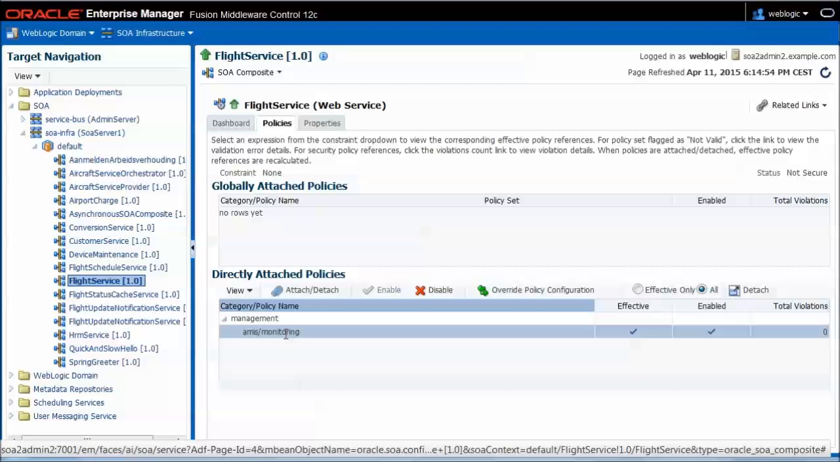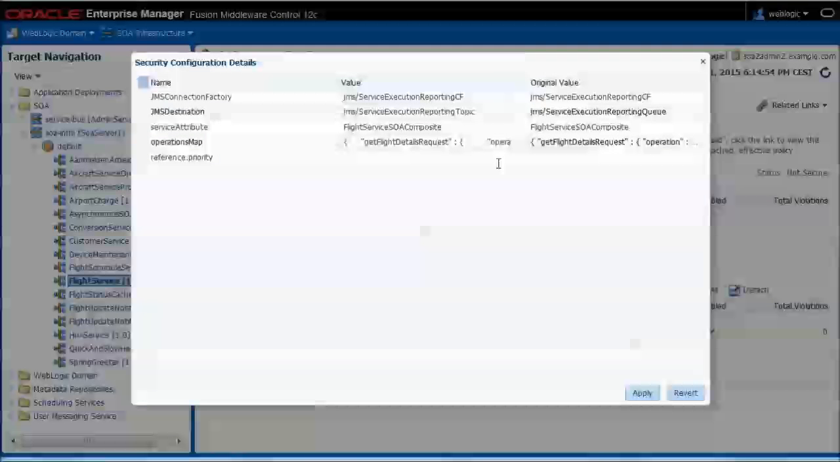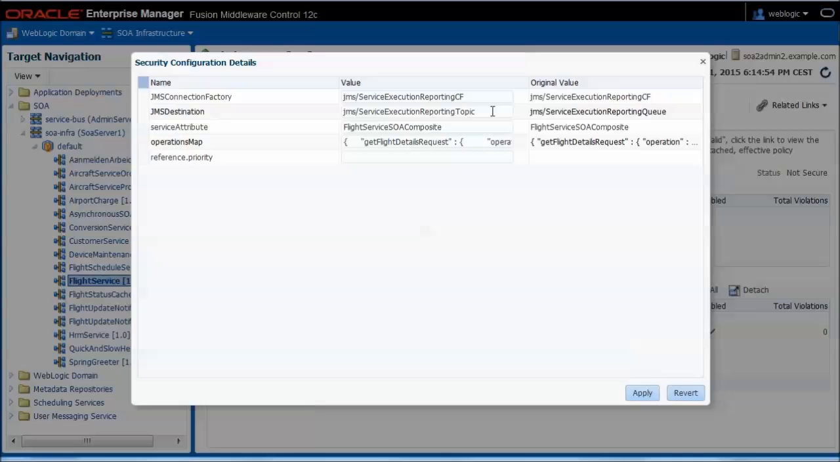That's one I've created. And this policy is configured to report every service execution to a JMS topic, as we can see here. And for each operation that gets invoked, a number of business attributes are reported from elements in the request message. That's configured in the operations map property.